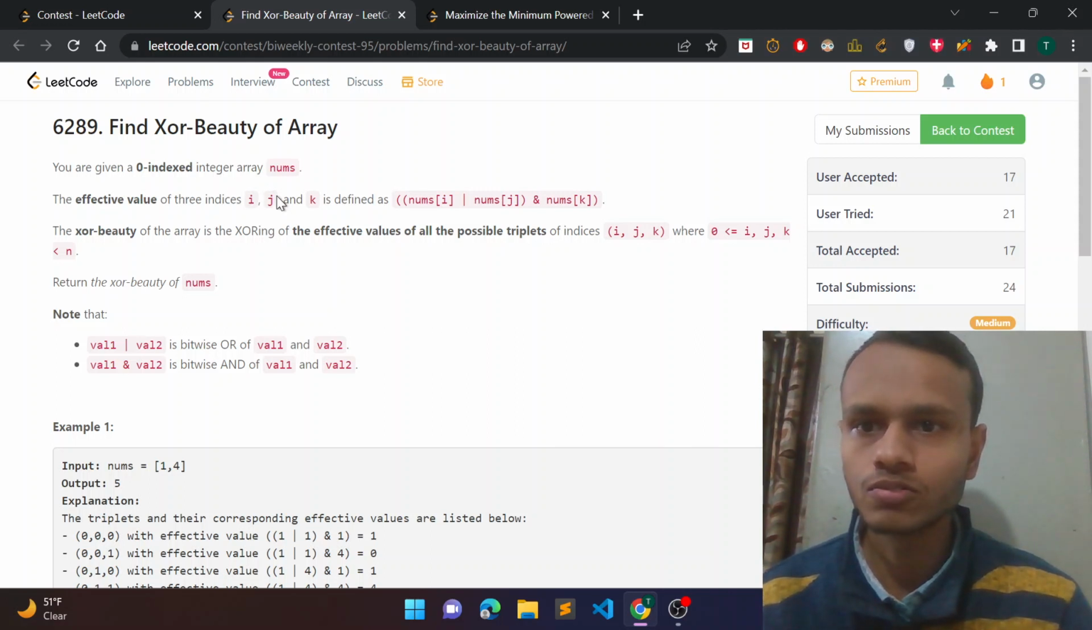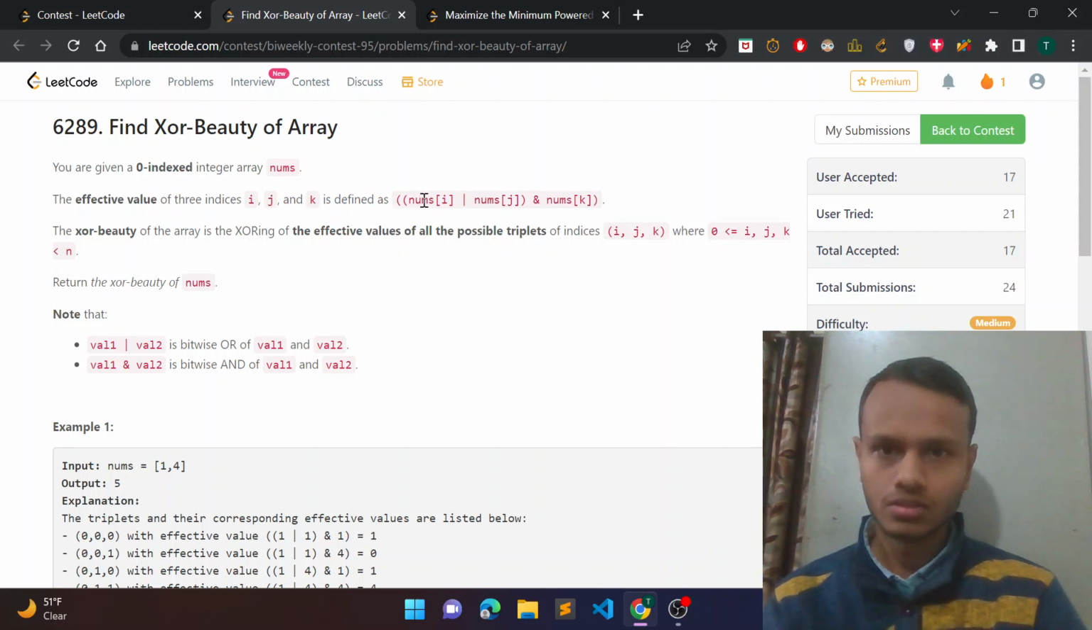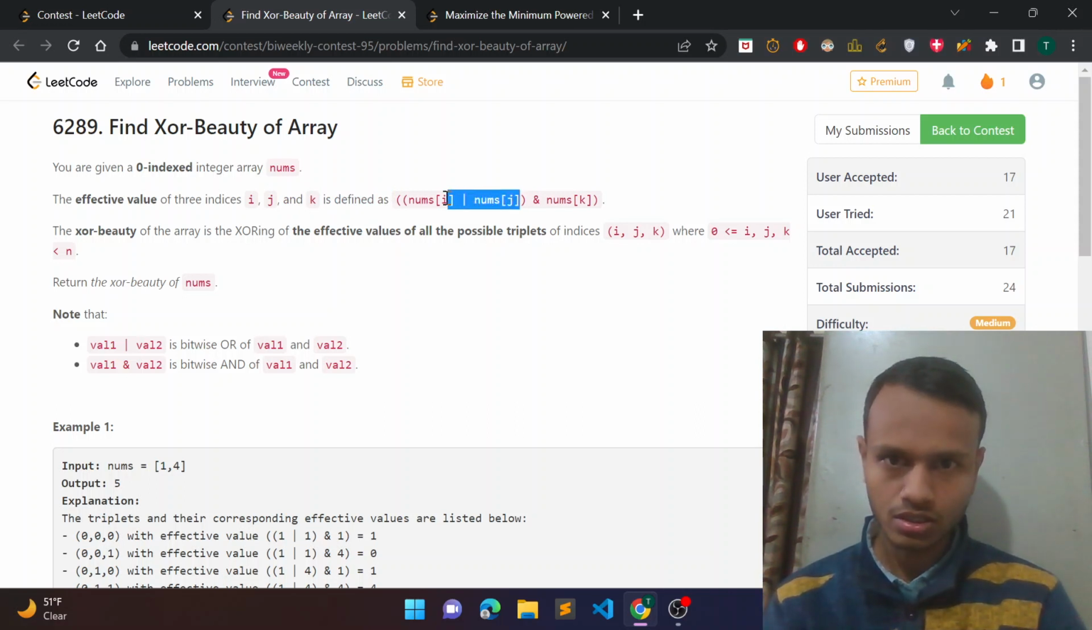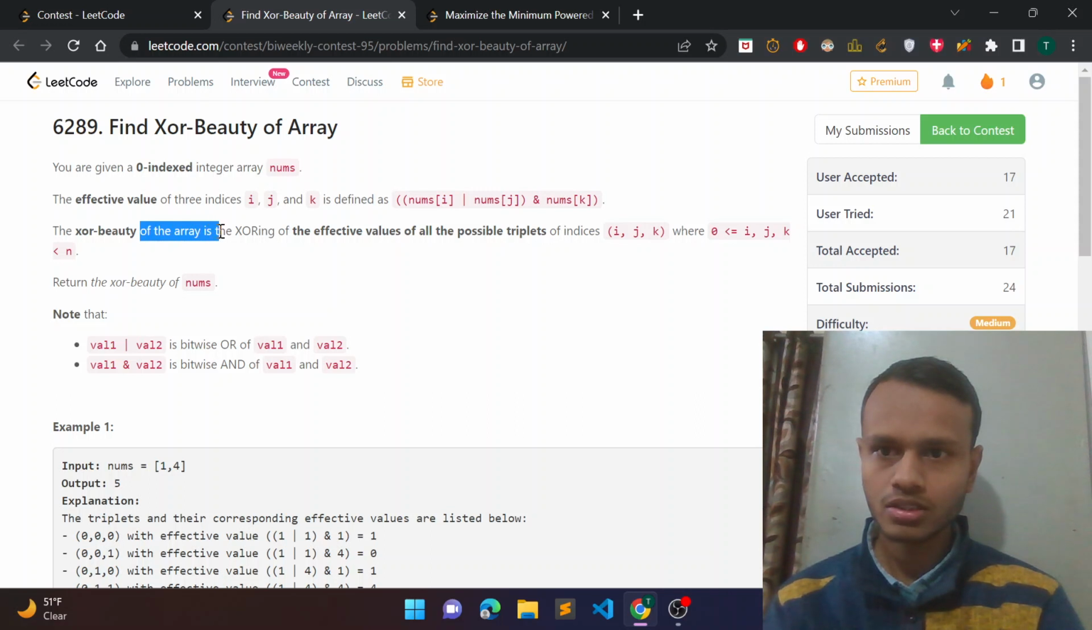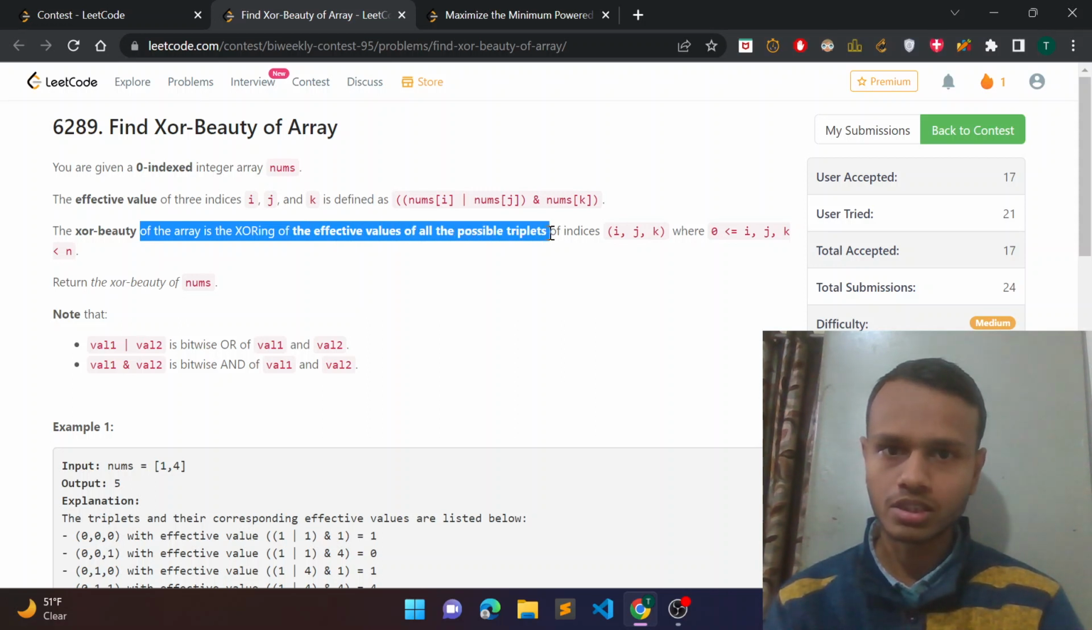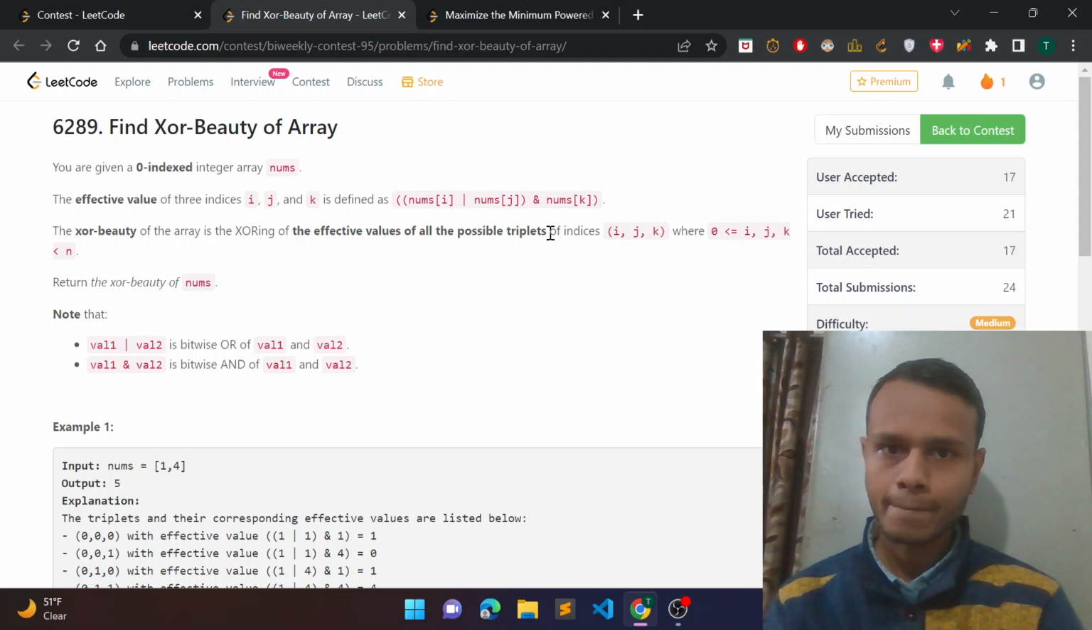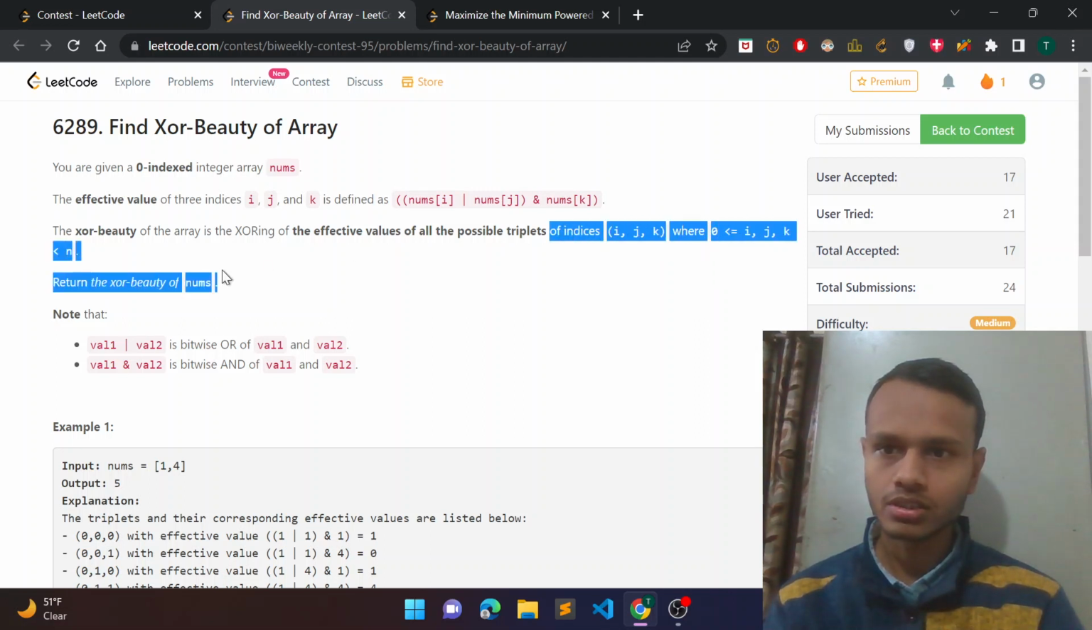Find the XOR-beauty of array. 0-indexed integer array. The effective value of three indices i, j and k is defined as nums[i] or nums[j] and nums[k]. Okay, the XOR-beauty of the array is the XORing of the effective values of all the possible triplets of indices. Return the XOR-beauty of nums.